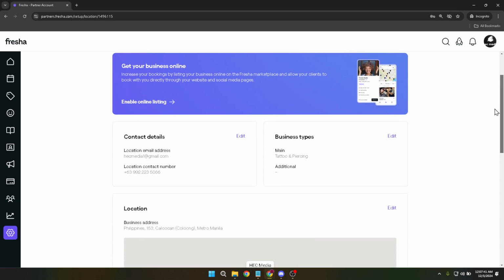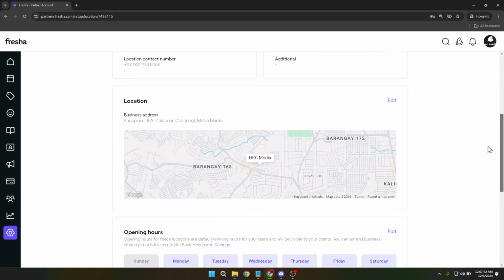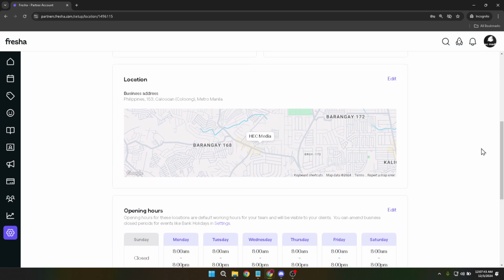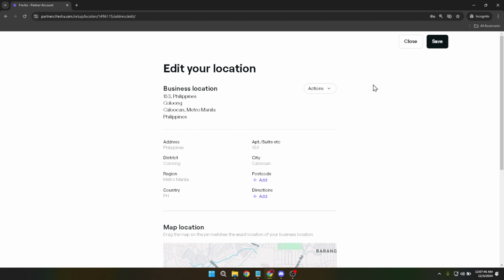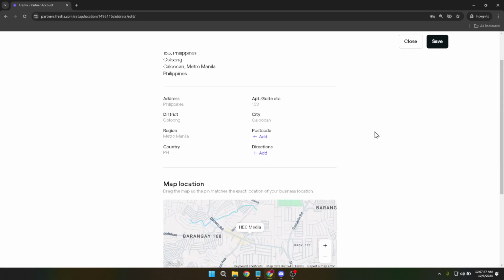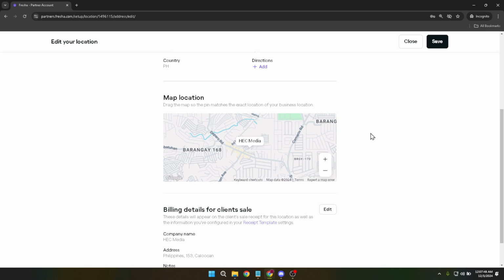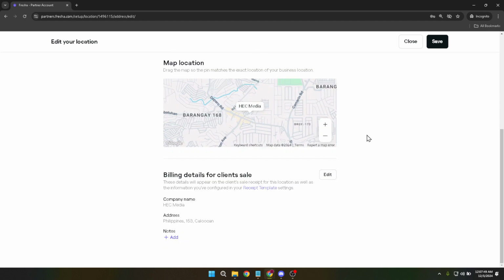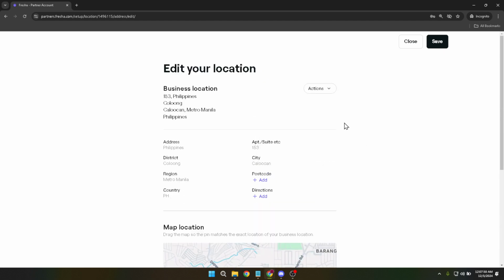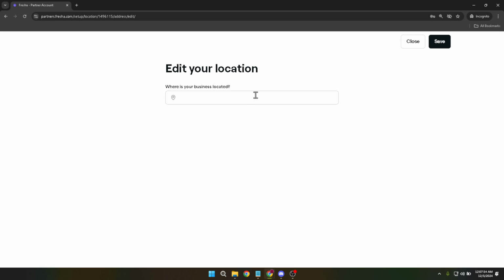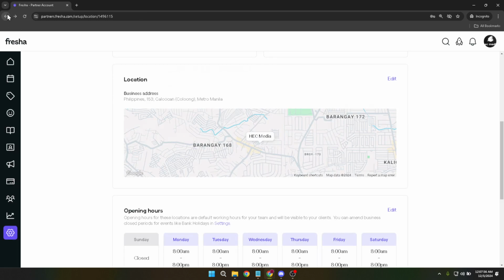Now, to make the changes, you'll need to click on Edit. This will take you to a page where you can modify the location's details, such as the address, contact information, and any other relevant details that your clients need to know. On the editing page, update your location with the new or corrected information. Make sure all details are accurate and reflect the location's current status. Fresha allows you to comprehensively edit the location information, ensuring your profile is always up to date.